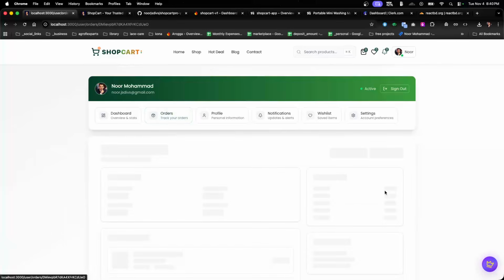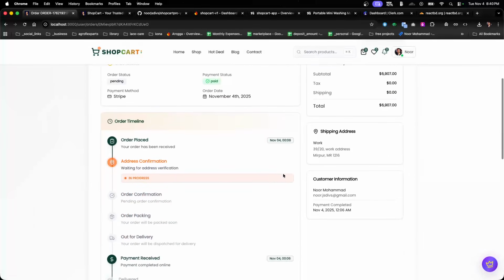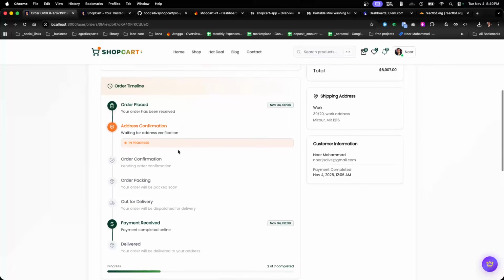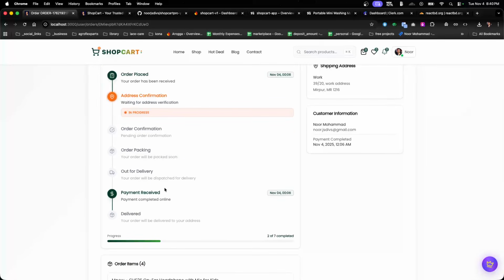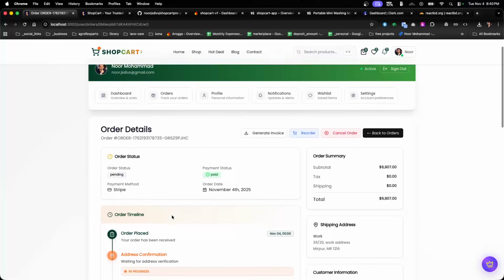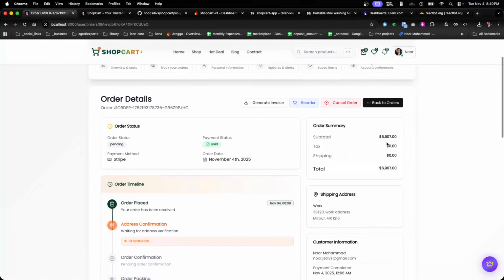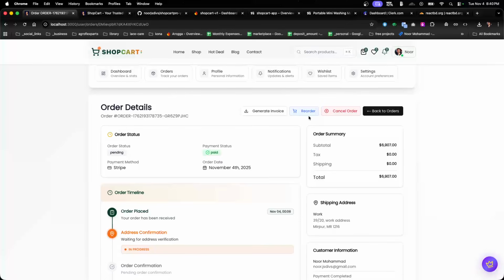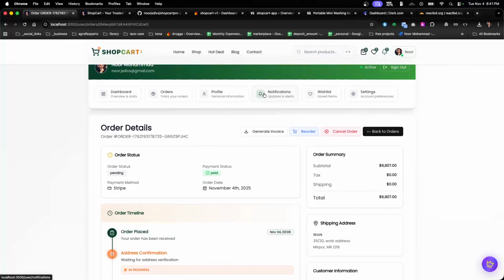And also when I try to view my order, you see the whole timeline: order placed, address confirmation, order confirmation, order packing, out for delivery, payment received, and delivered. So all the statuses are mentioned here with proper order item details, and that's coming through my database. And here in the summary, you can see how many items you purchased, the prices, shipping address, contact information, and you can reorder the same product, generate your invoice, or cancel that order too. So everything is happening right here under the hood.